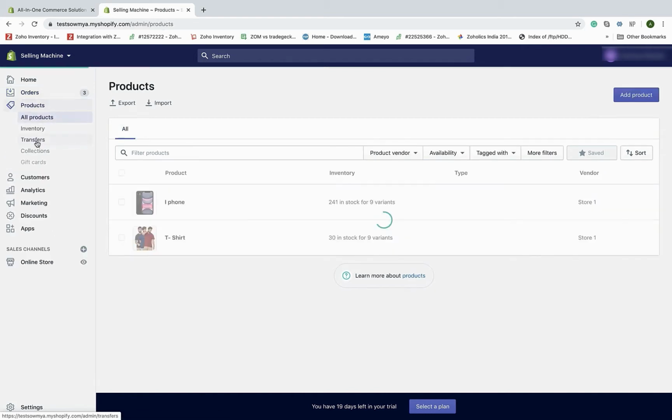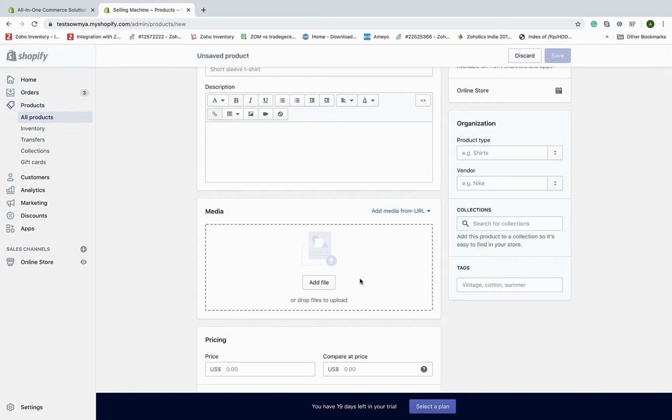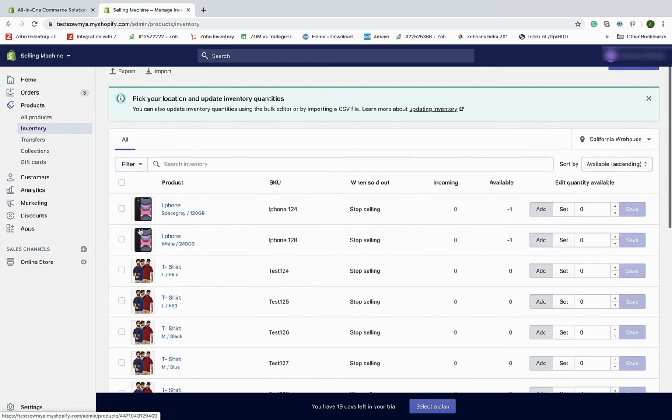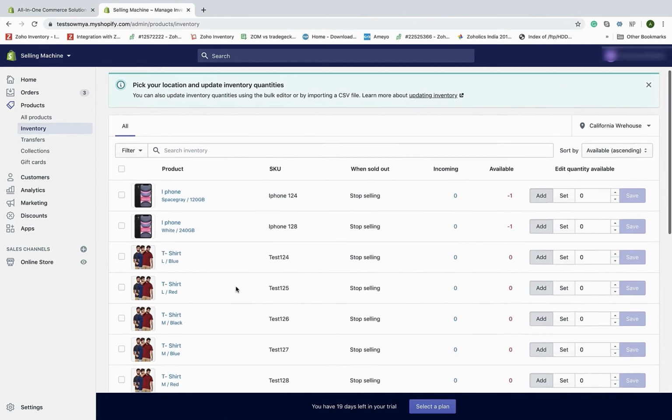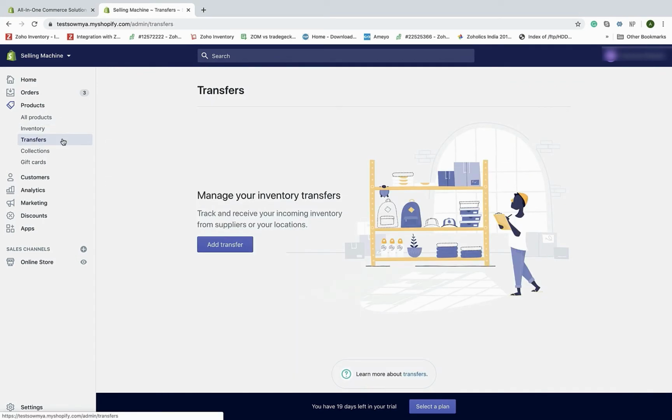And the products is wherein you would add your inventory. You can simply click on add product and enter the details to add your products. The inventory basically gives you the list of items that you have, the stock availability, and so on. So transfers let you transfer stock between the Shopify locations that you would have created within Shopify. You have collections, gift card, and so on.